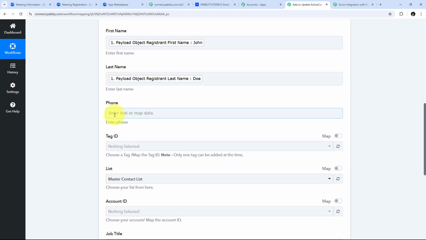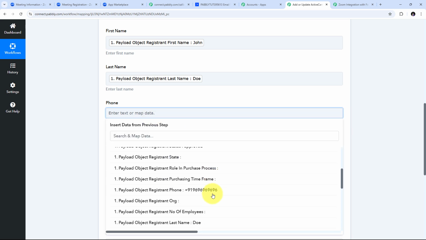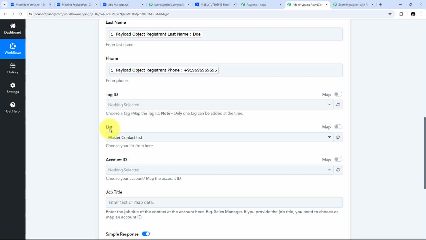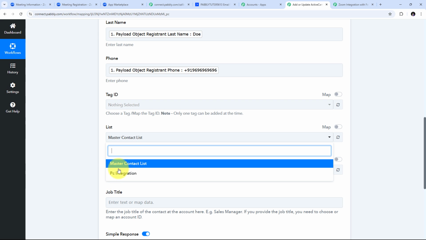And now I'm going to map the phone number. Also here I have all these other tabs, and here I'm going to give the list where I want to create this contact. So I'm going to open this tab, and here in this tab I have the list that I have in my ActiveCampaign account, and I can select any of the particular lists here to create a new contact or update an existing contact.